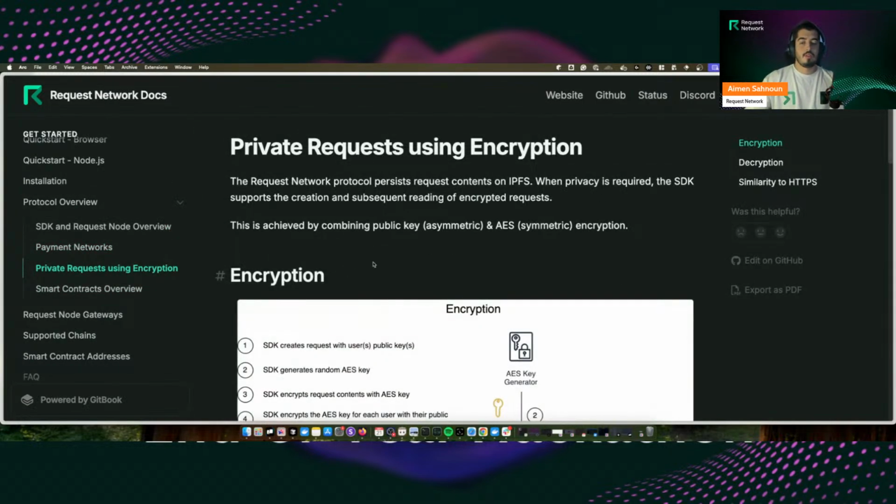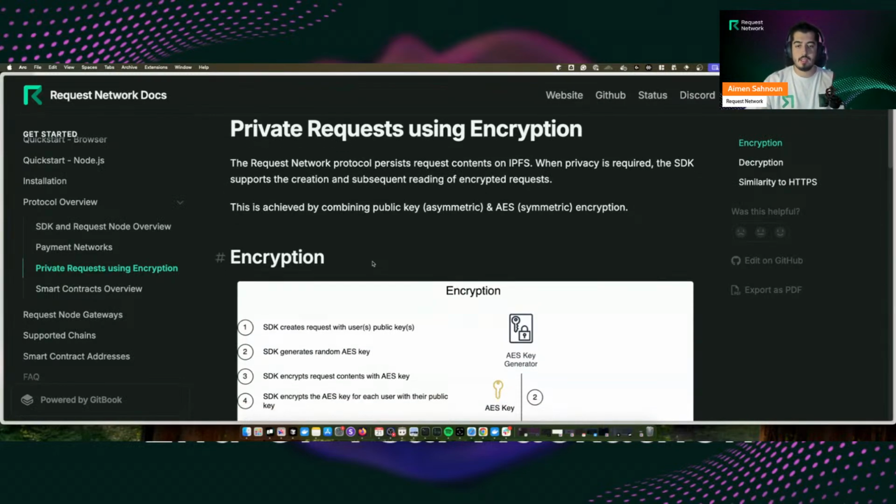The protocol also supports encryption. So all of the creation of the request I mentioned earlier would be clear text requests. Anyone can go on Request Scan, for example, and see the data of the request. In order to make it secure, it is also possible to encrypt the requests when creating them.